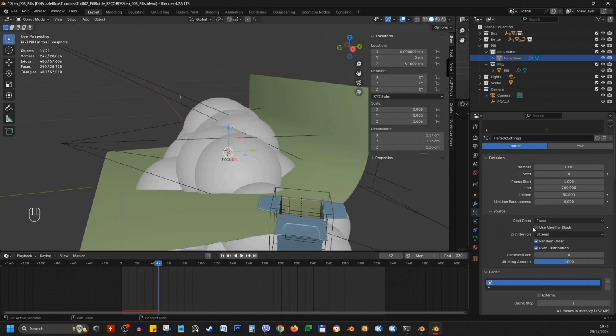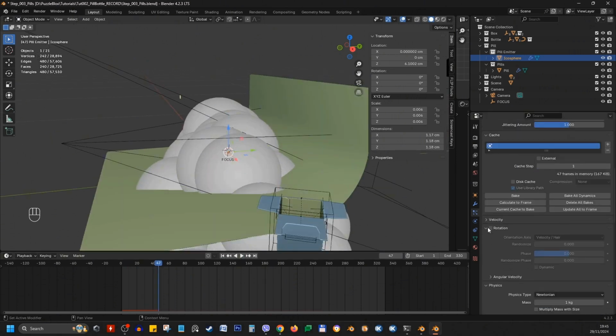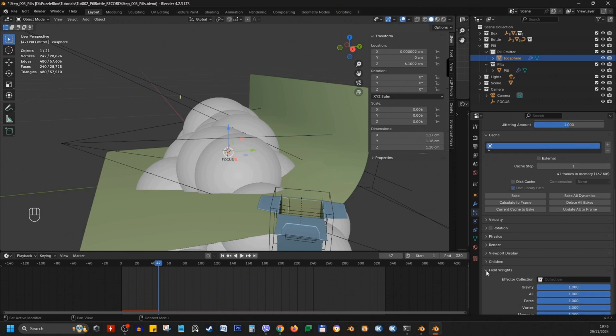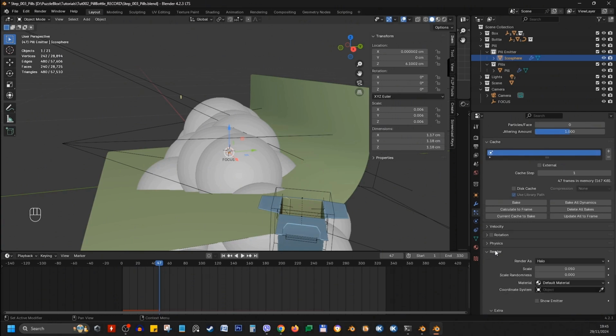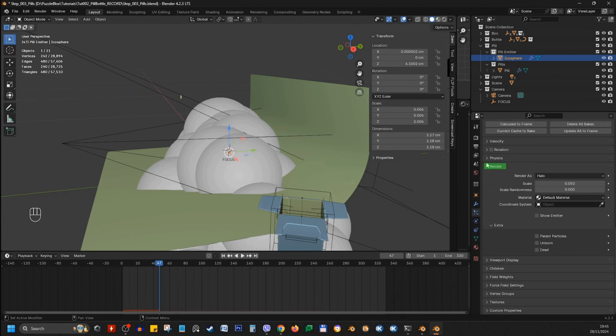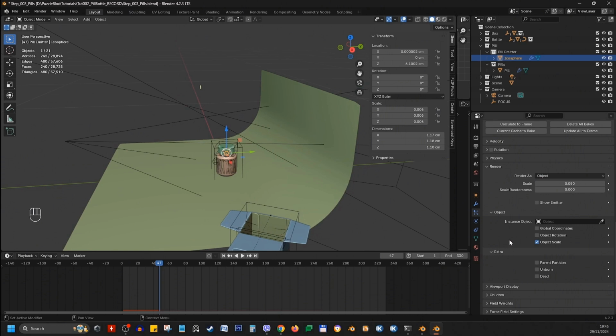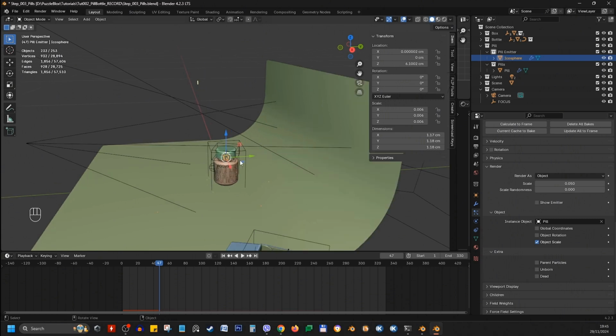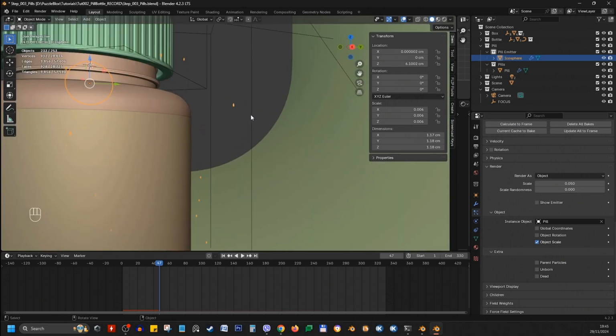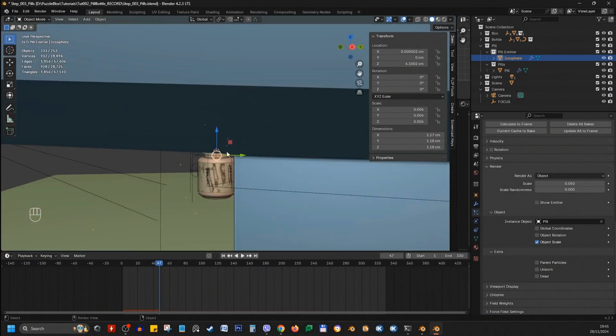Scroll down here. Let's close all of these up so we don't get confused, and open the render settings, render as, change it from halo to object. Now everything disappears until we select the render object. Over here in instance object, select this and then just click on the pill. Now we're getting the pill as our particle system object.